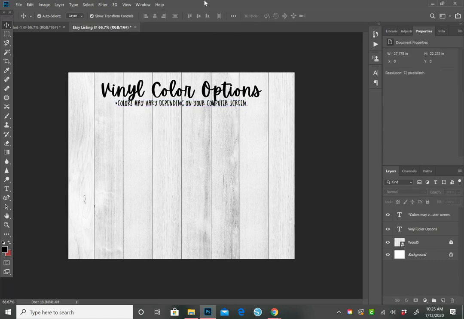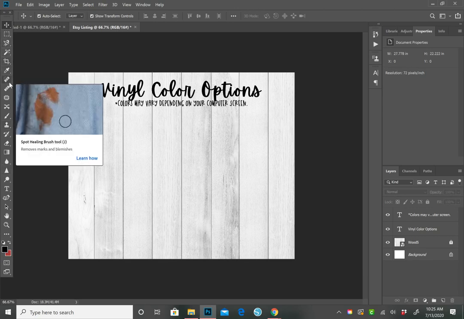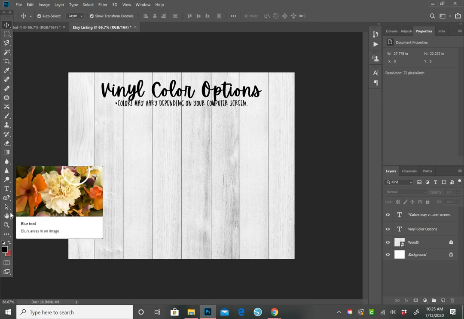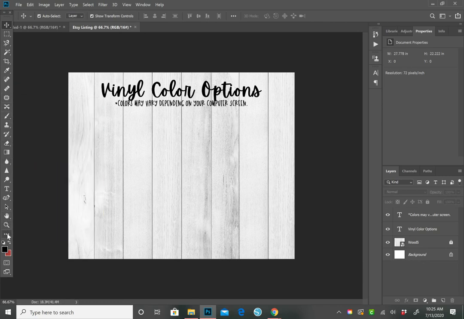Perfect. So now we have our text. The next thing we need to do is make the shapes for our color swatches. Sometimes on your toolbar, you might not see everything. Like right now, I don't see my shape tool. So all I'm going to do is click on these three dots, and it brings it up because that's the one that I was missing.